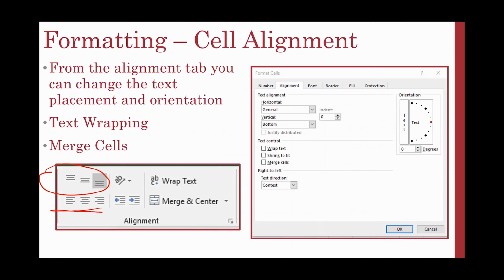We can change the cell alignment from the alignment tab. You can change the text placement and orientation. You can also turn on text wrapping and merging of the cells. That's in the alignment part of your ribbon. These are your position in the vertical, these are your position in the horizontal. You can turn on text wrapping, and you can also merge and center cells.